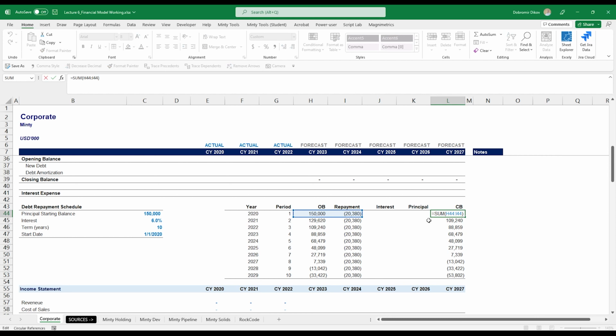So make sure that instead of adding these two, our closing balance is our opening balance plus our principal, which is going to be with a negative sign. Copy that to the bottom.